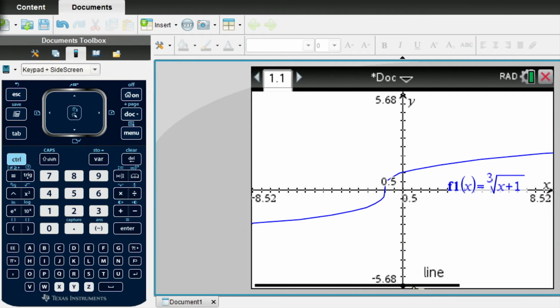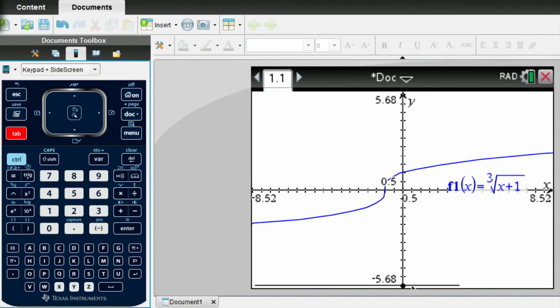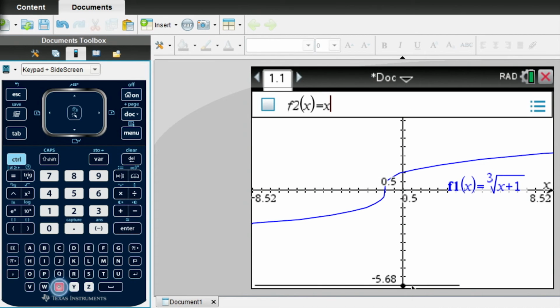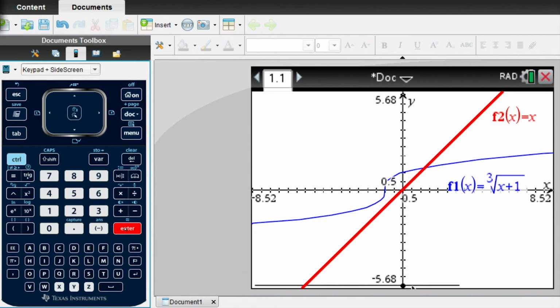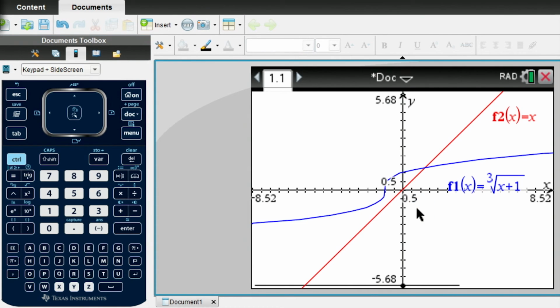So now I want to graph what I call my mirror function. So I'm just going to graph x. And see, that's going to be my mirror. It's like putting a mirror here on the graph. And so when I graph my inverse, it's like I've taken this graph and mirrored it across to the other side. So you'll see that in a minute when I graph it.